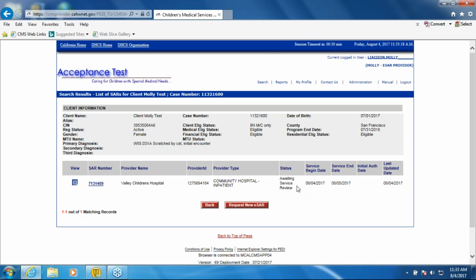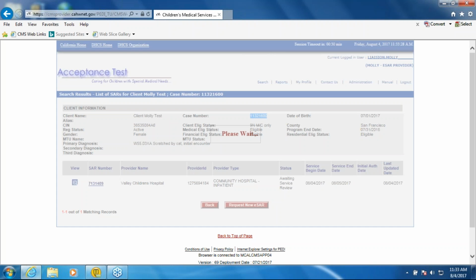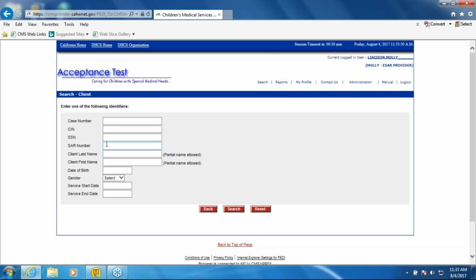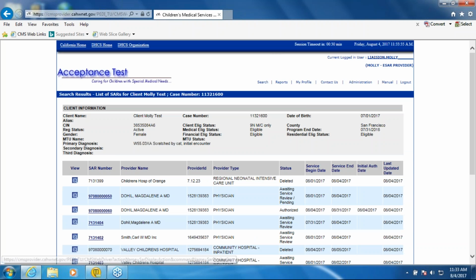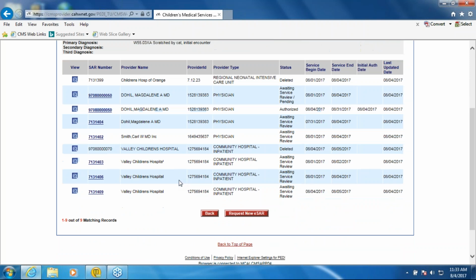They haven't worked it. The moment that they work it, if they deleted it or if they authorize it, pended it, you'll see that the status changed. So I'm going to go here because I know my client. So let's go back here to basically review how the information looks like. So here is my new request that I had sent in, and it's still waiting to be processed over at the CMSNet office.